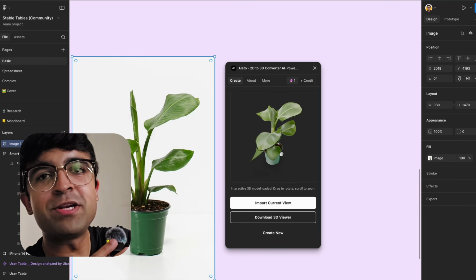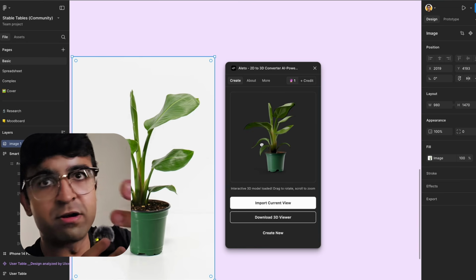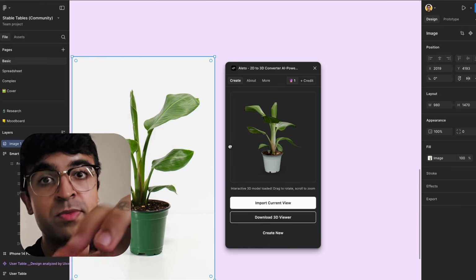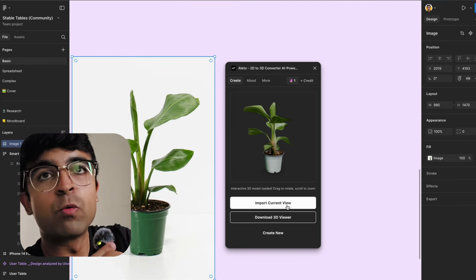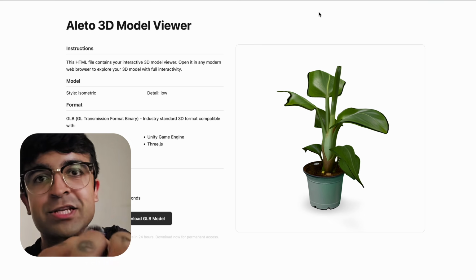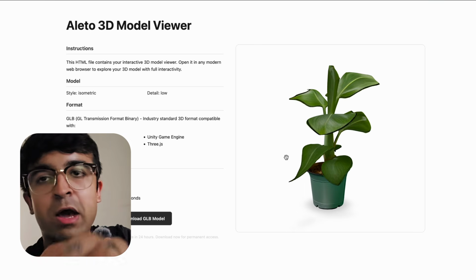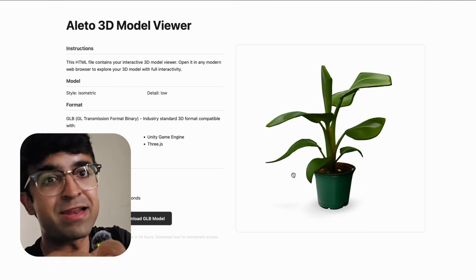But based on your requirements, you can place it like this, and then you can just import the current view as it is as an image, or you can download it through a 3D viewer, which literally is like a dedicated web page for this. They built it like this, as you can see on screen, and then download it as a GLB model to edit further in your 3D tools like Spline and whatnot.